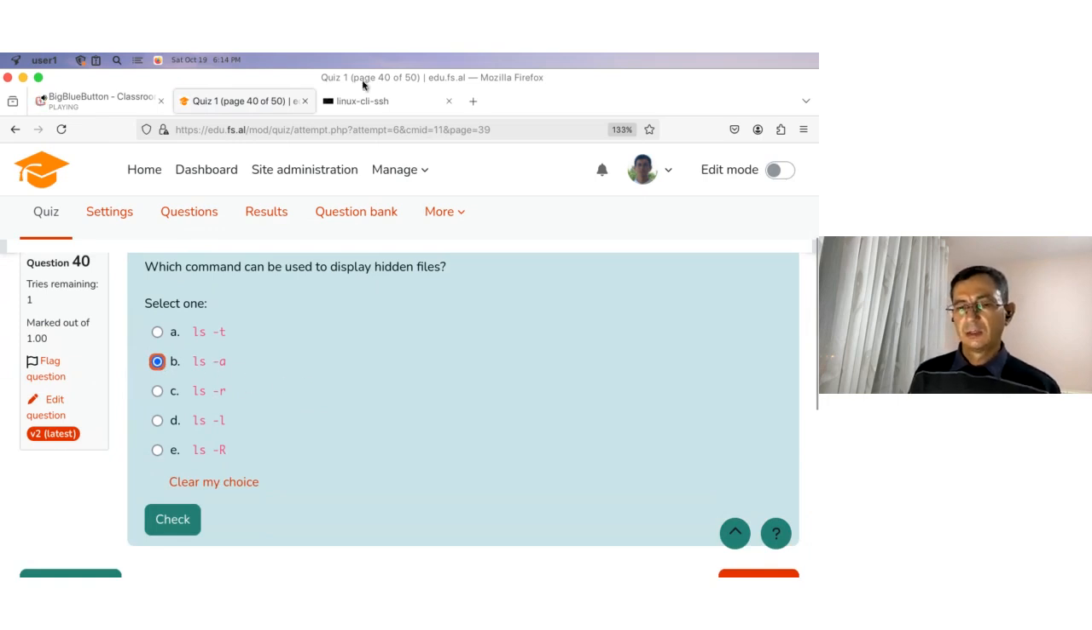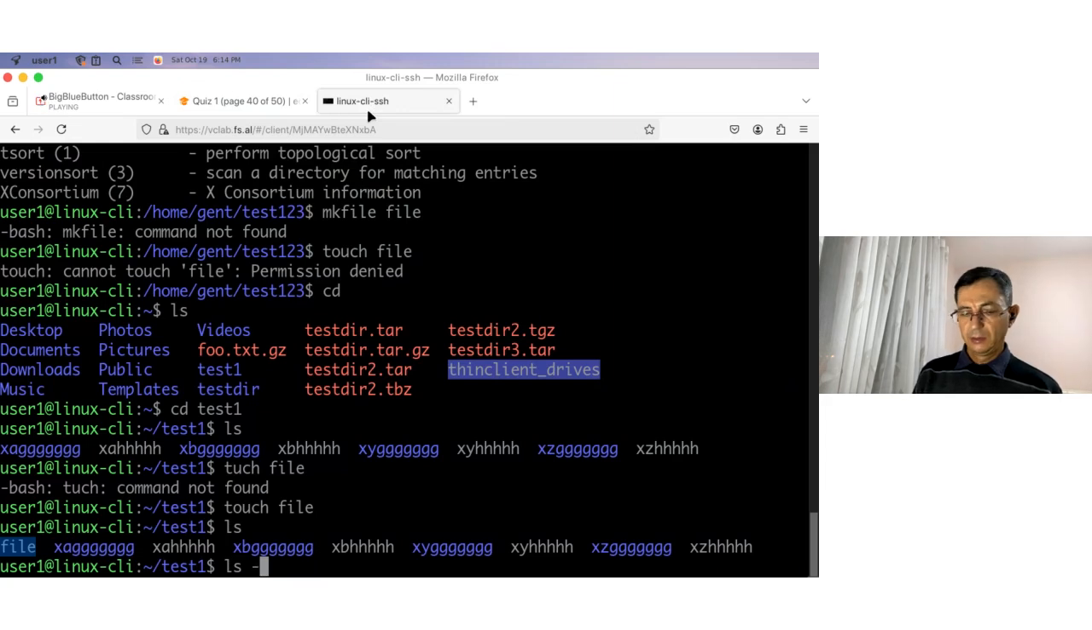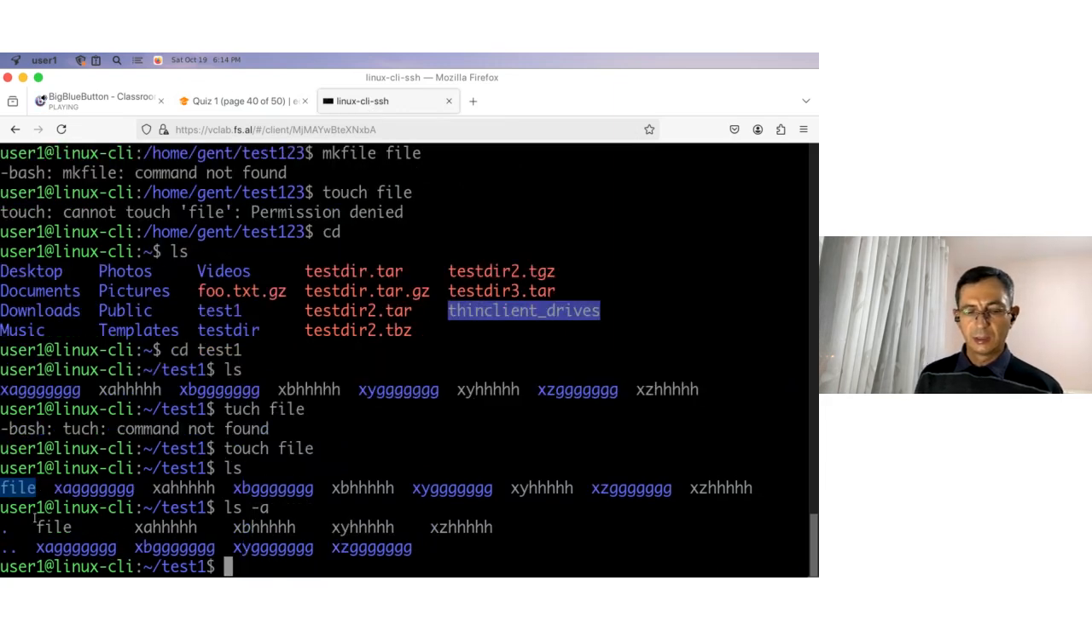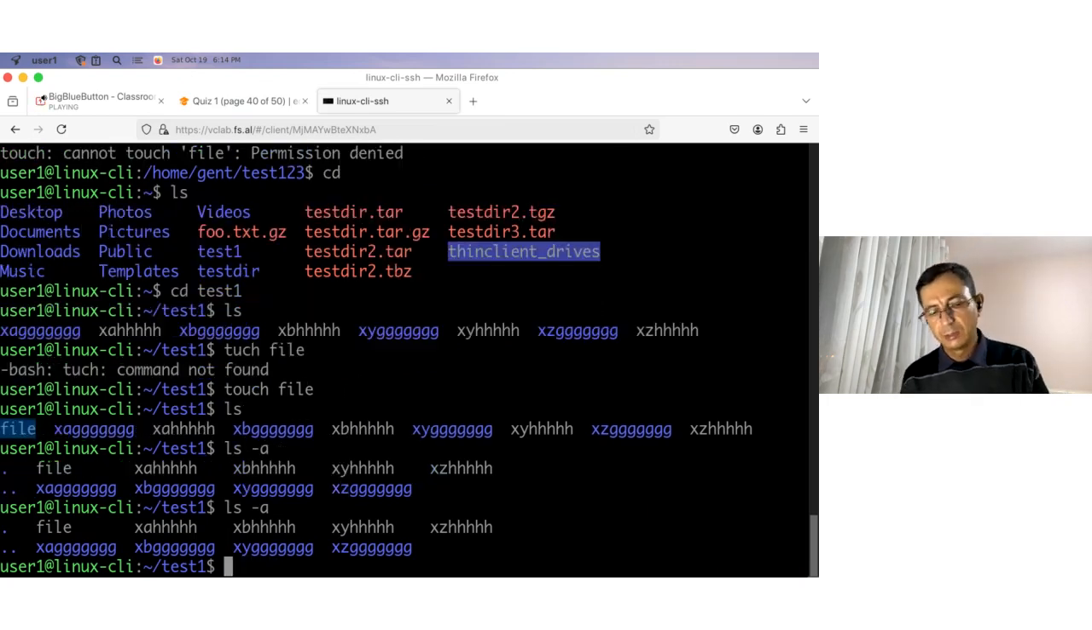Yes, that's why. In Linux, the files that start with a dot are usually called hidden files and normally are not displayed by the command ls. But if we say -a, all, display all, it will display the hidden files as well.